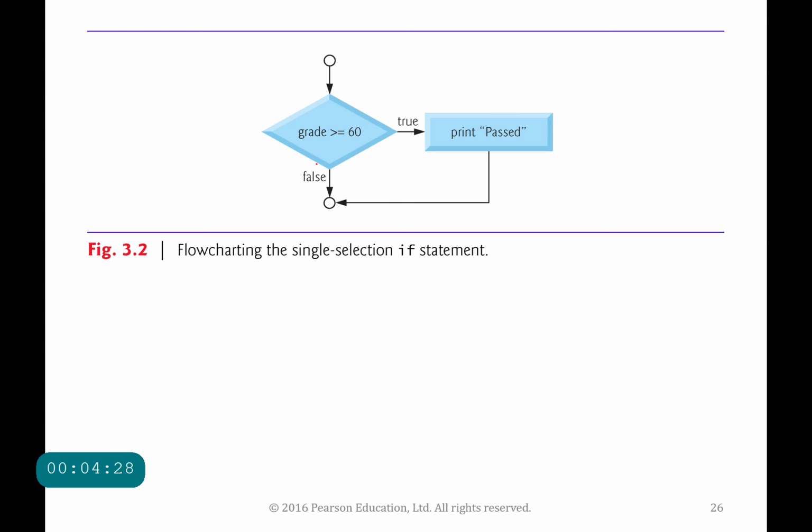So this is an if statement. If the grade is greater than or equal to 60, so if this condition is true, you will print passed, and then you will go to the next line. Now, if this is false, you will not do anything and you will go to the next line that you see after the body of the if statement.